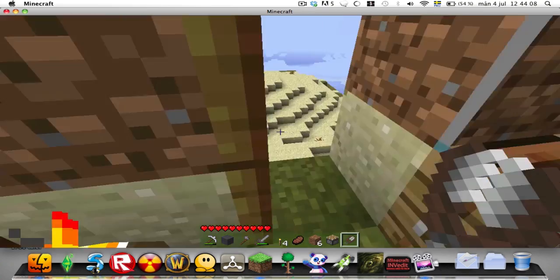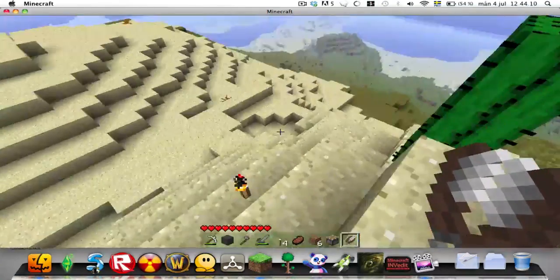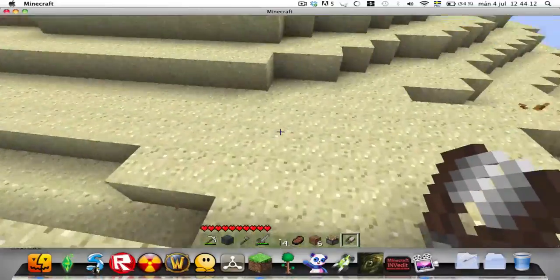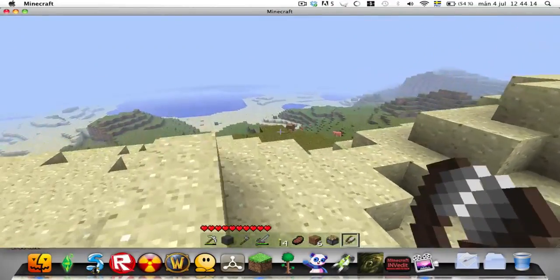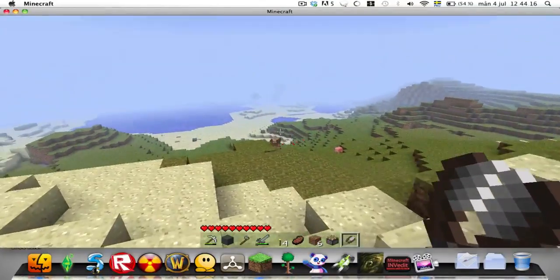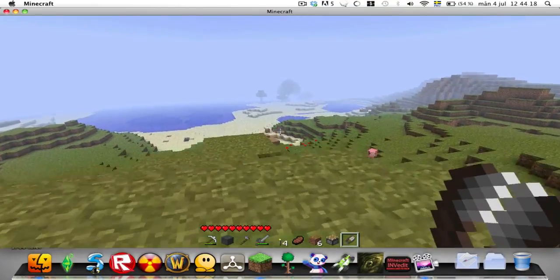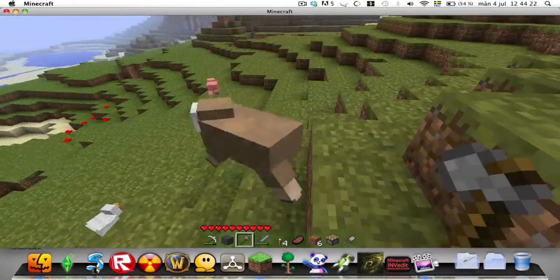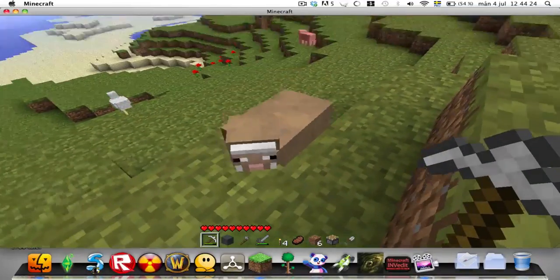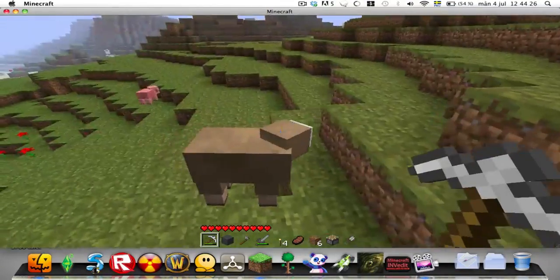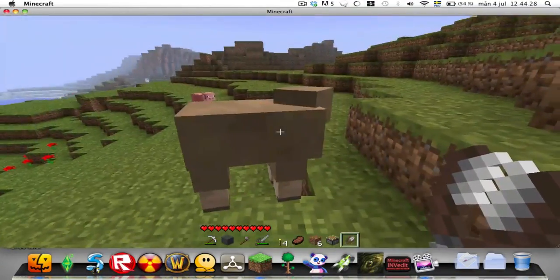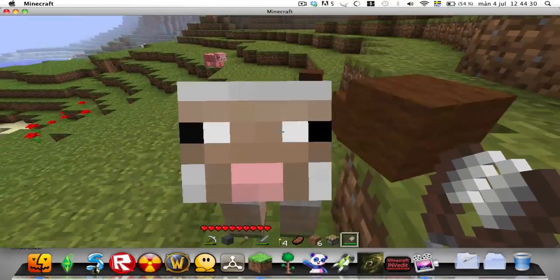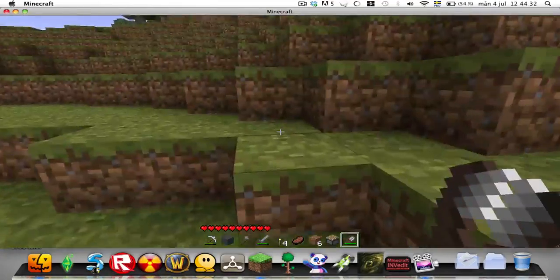I will show how the shear works. You can go to a tree somewhere. Okay, down there's a brown sheep. Okay, you try hitting it. Oh no, no wool. Okay. You right click with the shear. And we get wool. So.